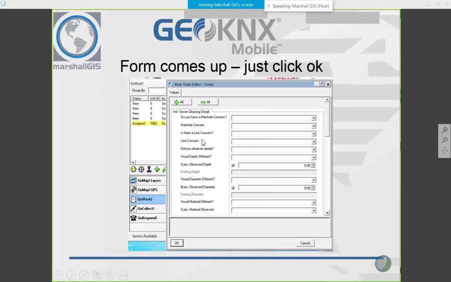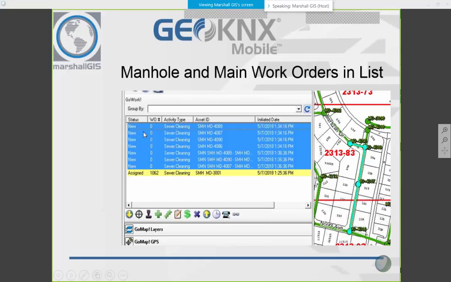Again, it's going to bring up the form for you, and that form's for those 3 mains. Again, typically, probably what you want to do is just click OK, and then it's going to have your complete list of all the new work orders that you created for this whole section. So I've got 4 manholes in there, as well as 3 mains in this group of work orders.